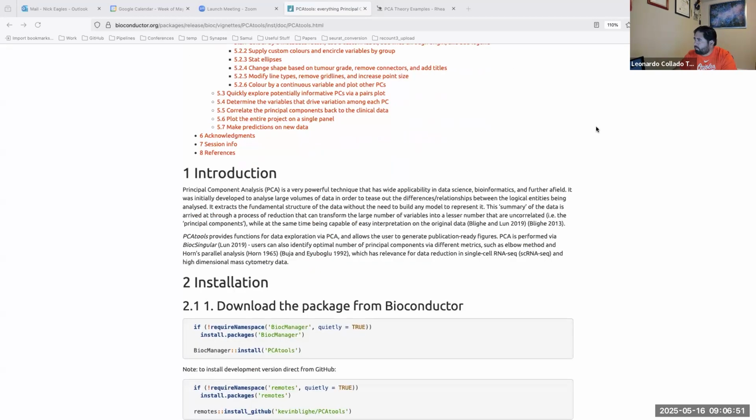So to get started, I guess we should do a bit of background on PCA. PCA, of course, is one of the more common dimensionality reduction techniques that we use. So maybe I'll annotate for this. Normally we'll have a matrix of samples, we'll just call it S for now, and then a matrix of, I'll call it G, genes.